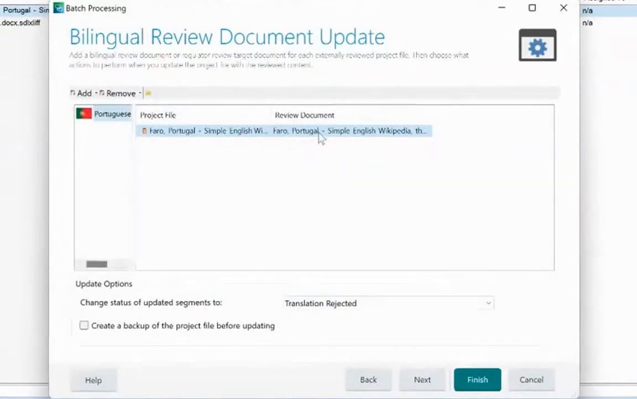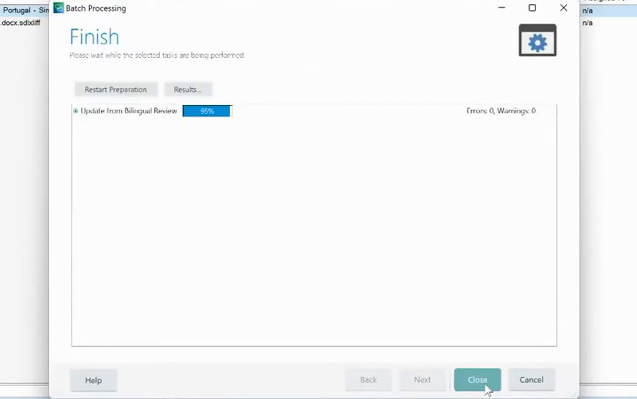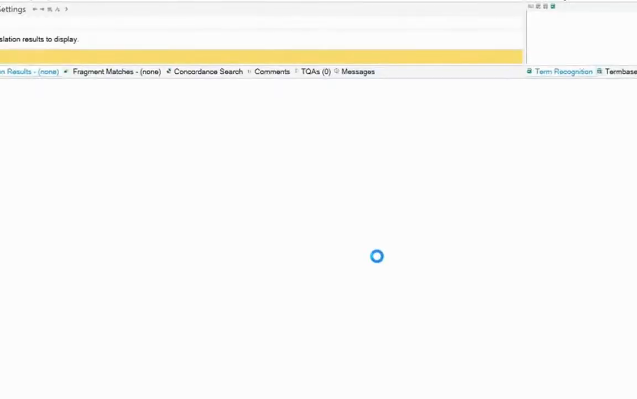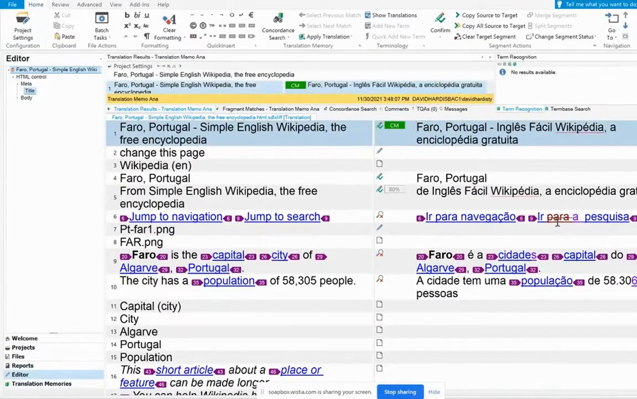So what we've done here really is just opened a file. There are no other options, we can just finish. So let's finish. Now this is opening up. As with any batch task, we close, and then we're invited to open up the file. What we will now have, we can just see here, we've got an example where we can see one of the changes.